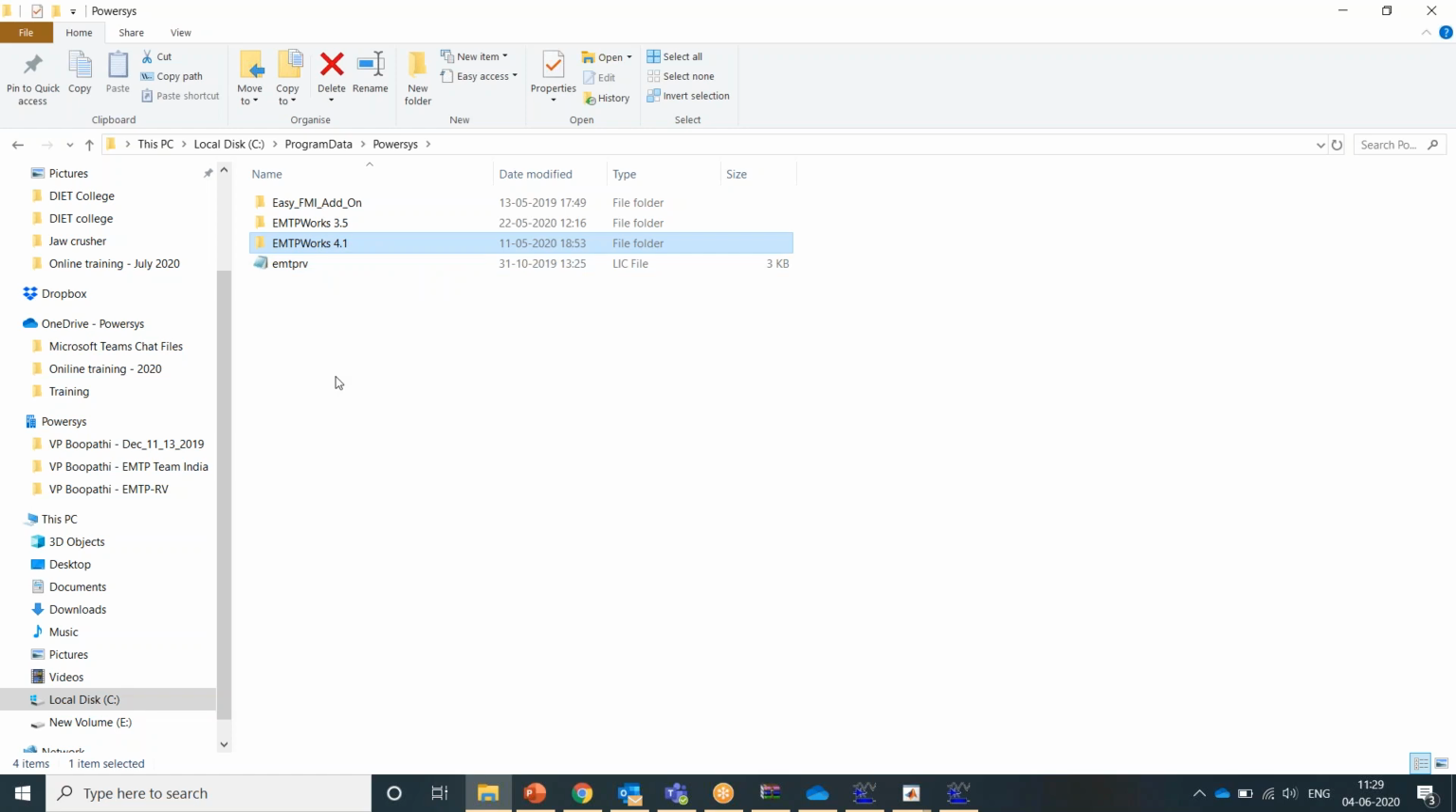Go to the C drive and then to program data. In program data, you can find the PowerSys folder. In that folder, you can find the EMTP Works 4.1 folder. Double click on that folder and save the license file here. Copy and paste the license file into the EMTP Works 4.1 folder in program data PowerSys.